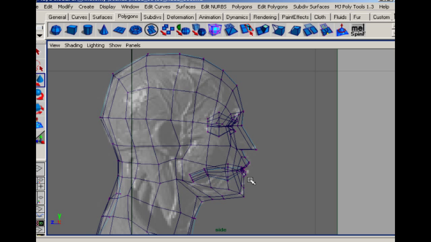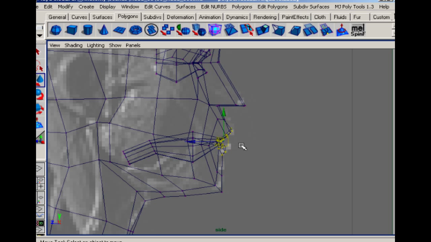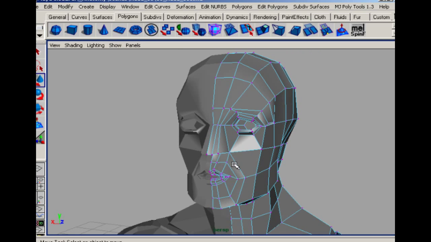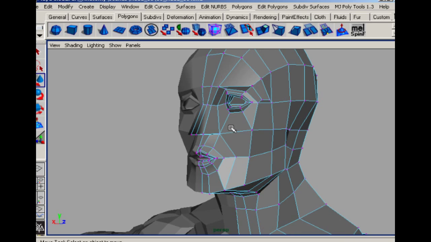Pull it up. I think we want to go into the side view here. Look at the mouth and see if it lines up with the image plane. Grab all these points, pull it forward. There, it lines up a little better now. Let's go into the perspective again. Okay.